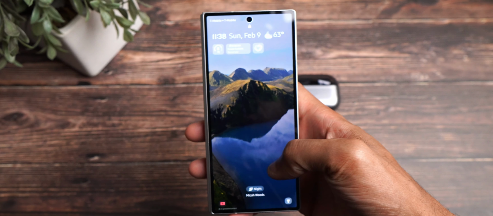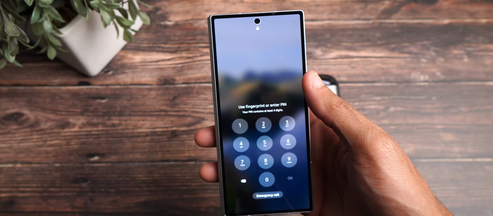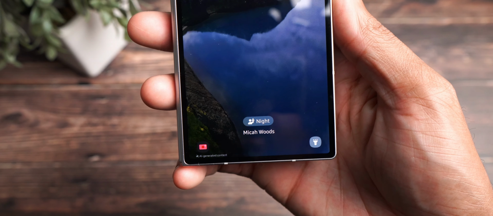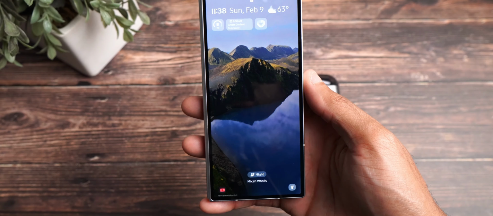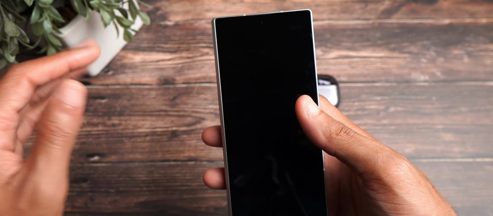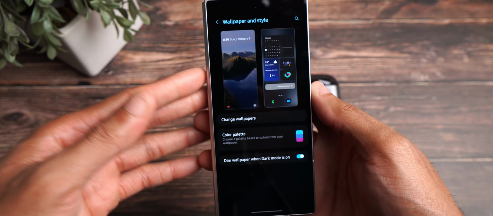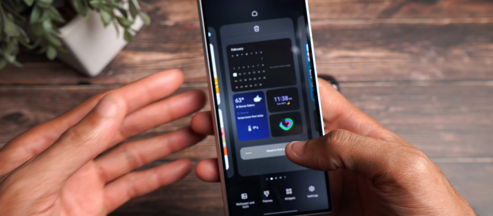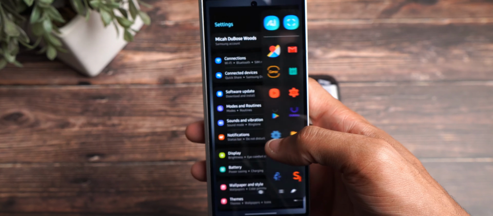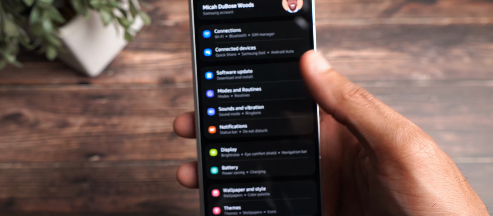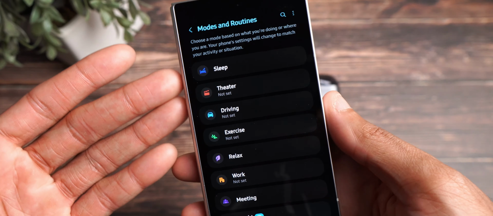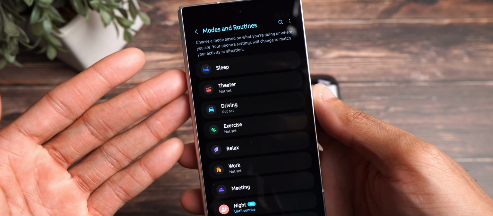Now, if we want to come inside to the wallpaper, actually let me back out. As you see down there, I have my night mode running. Night mode has some automations that will already take effect for me, so that I don't have to do it. Well, how do you do that? Well, let's go ahead, back out here, jump back in here. Let's go into settings. And once we jump into settings, we're going to go in here to modes and routines. And here's where a lot of my modes are. And so I have my sleep mode, which activates a lot of my sleep-based stuff.